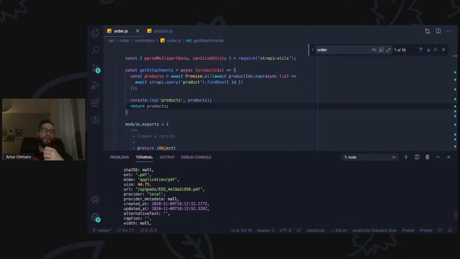We also don't want hackers to scan our endpoints and find out that, oh, there's some PDF and we can download it. So this is something we have to secure. However, for now, it should be enough.